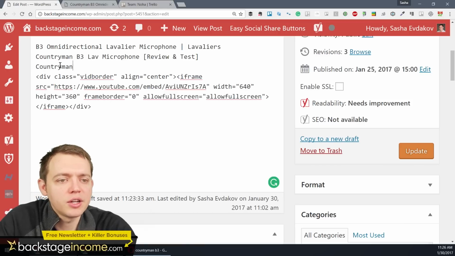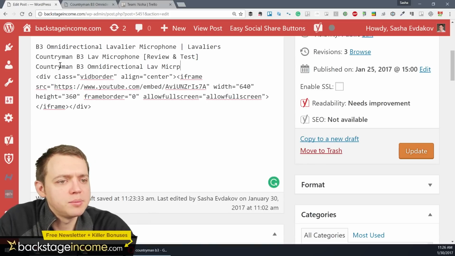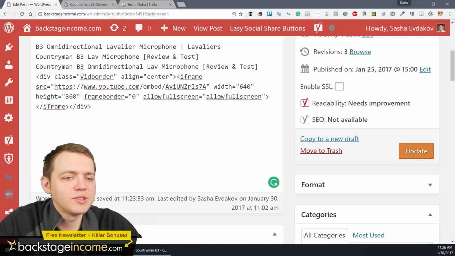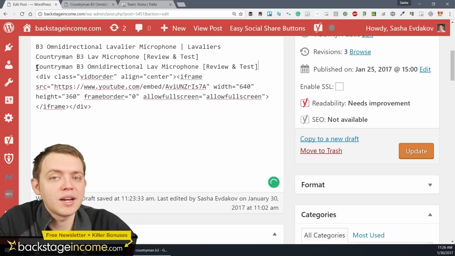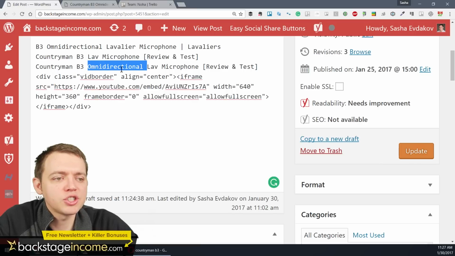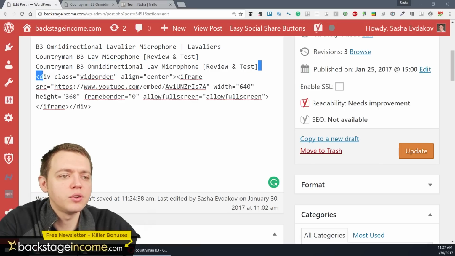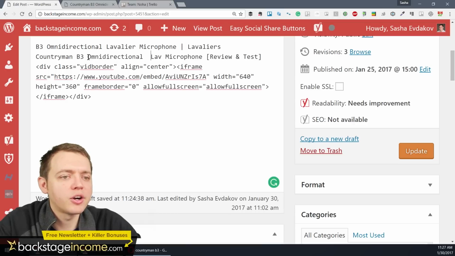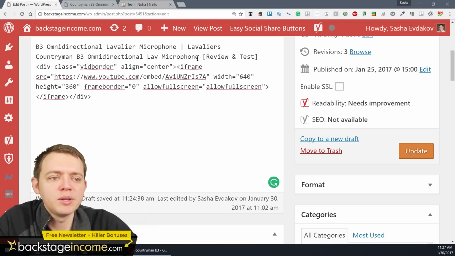So I might do something like Countryman B3 omnidirectional lav microphone or lav mic. Let's see, microphone might be better. And then I'll still keep mine, review and test. I could also put the review and test at the beginning, but since the primary focus that I want to hit is the Countryman B3, I want to put that at the beginning. So basically what I've done is added this omnidirectional to the beginning. So that's what I'm going to do. I think that might be a little bit better. It'll target an extra keyword right there. I don't want it to be too spammy.